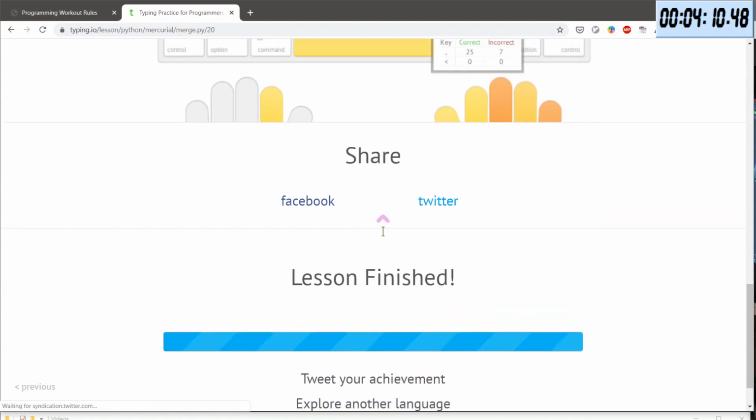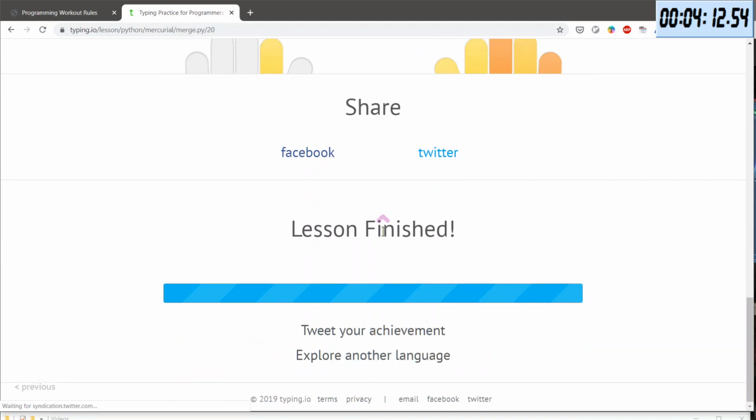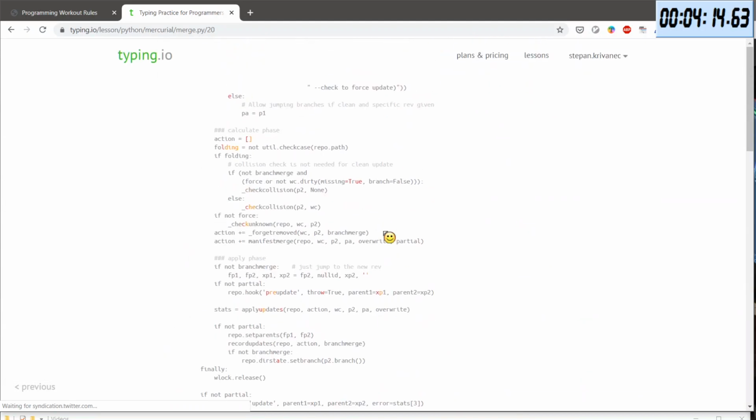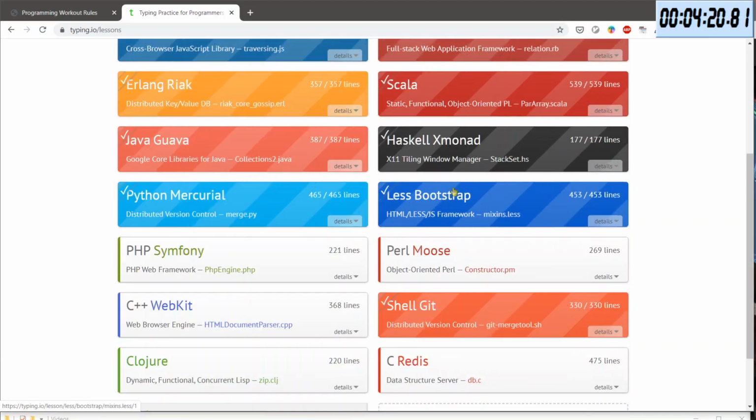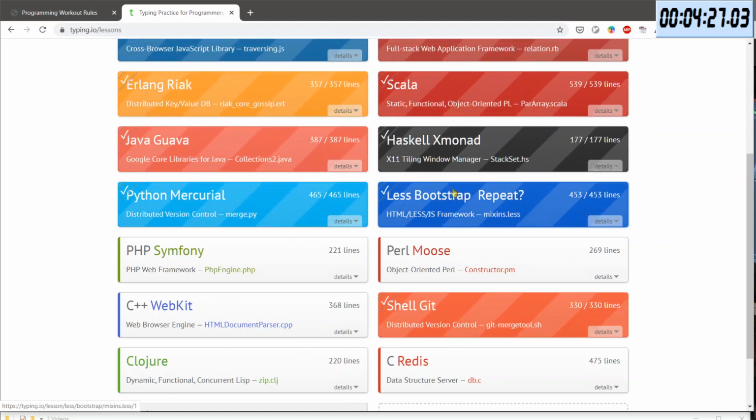Tweet your achievement. Lesson finished. It looks like I finished this part, I guess. When I do the improve your typing, I think this will be completed, and it is Python Mercurial. So we will be writing a symphony next time.